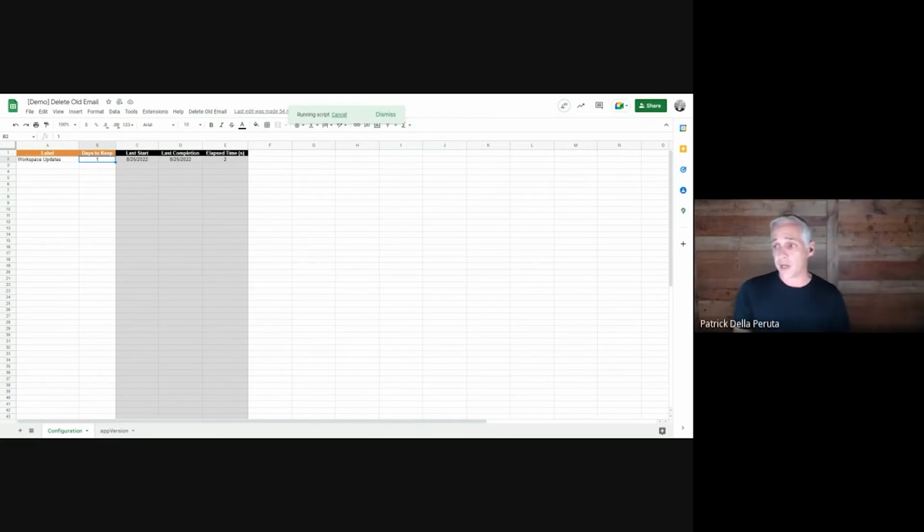The script is now running in the background, and as soon as it's finished, it's going to update the last start and last completion time, which is going to be today, so it's not going to see any change there. But you can see that it's taken 5 seconds to elapse, so it will count how long it takes to execute that trigger for you.